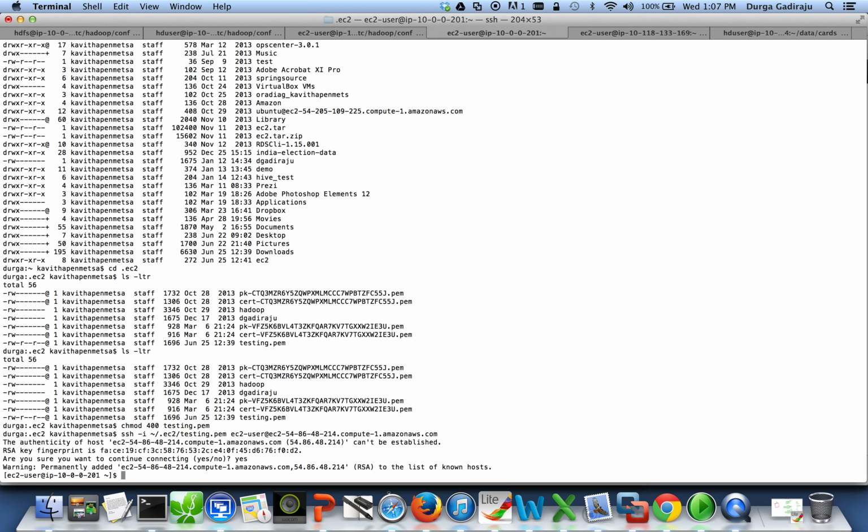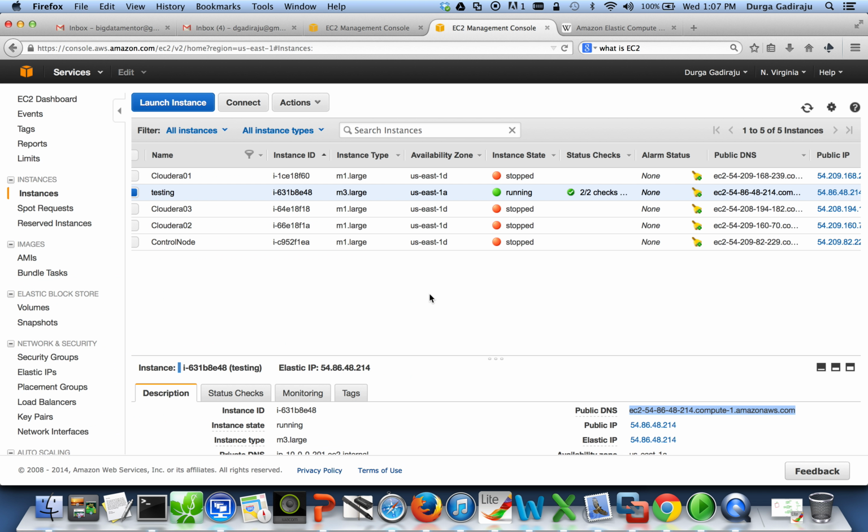Okay, let me recap what we have done. We have created a key pair to start with, and then we have created a security group. We have created a VPC, virtual private cloud, and then we clicked on launch instance. We have chosen VPC for network. We have chosen storage. We have chosen key pair that is already created, and we have given a name, testing, to the node, and then we launched it, and we are able to connect to it.